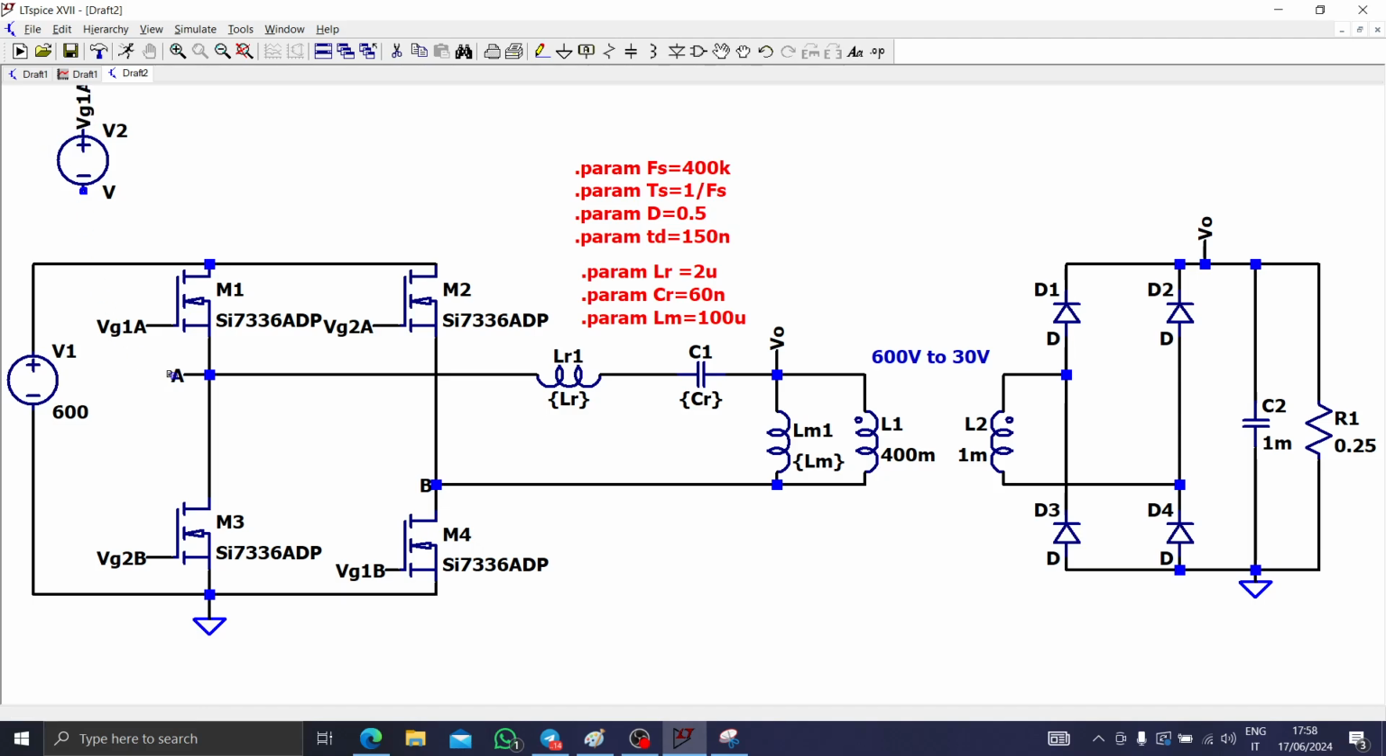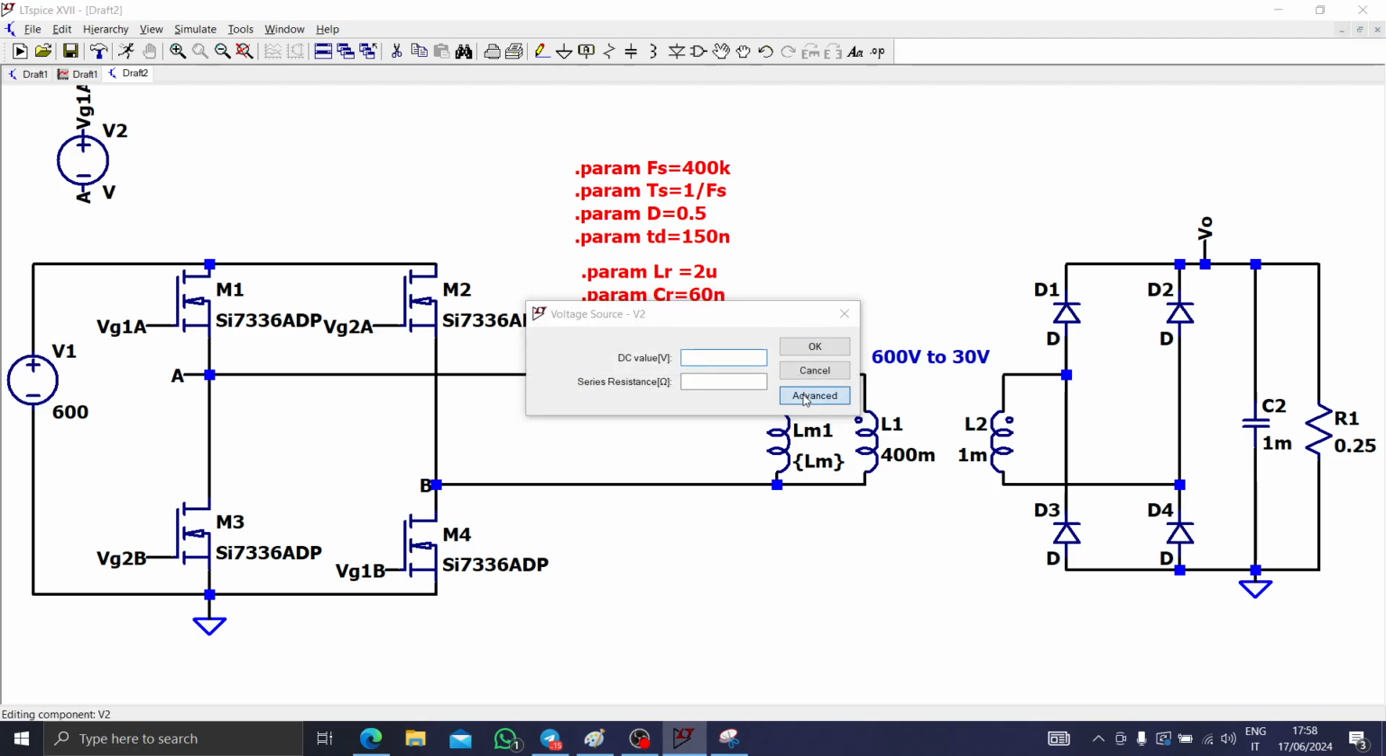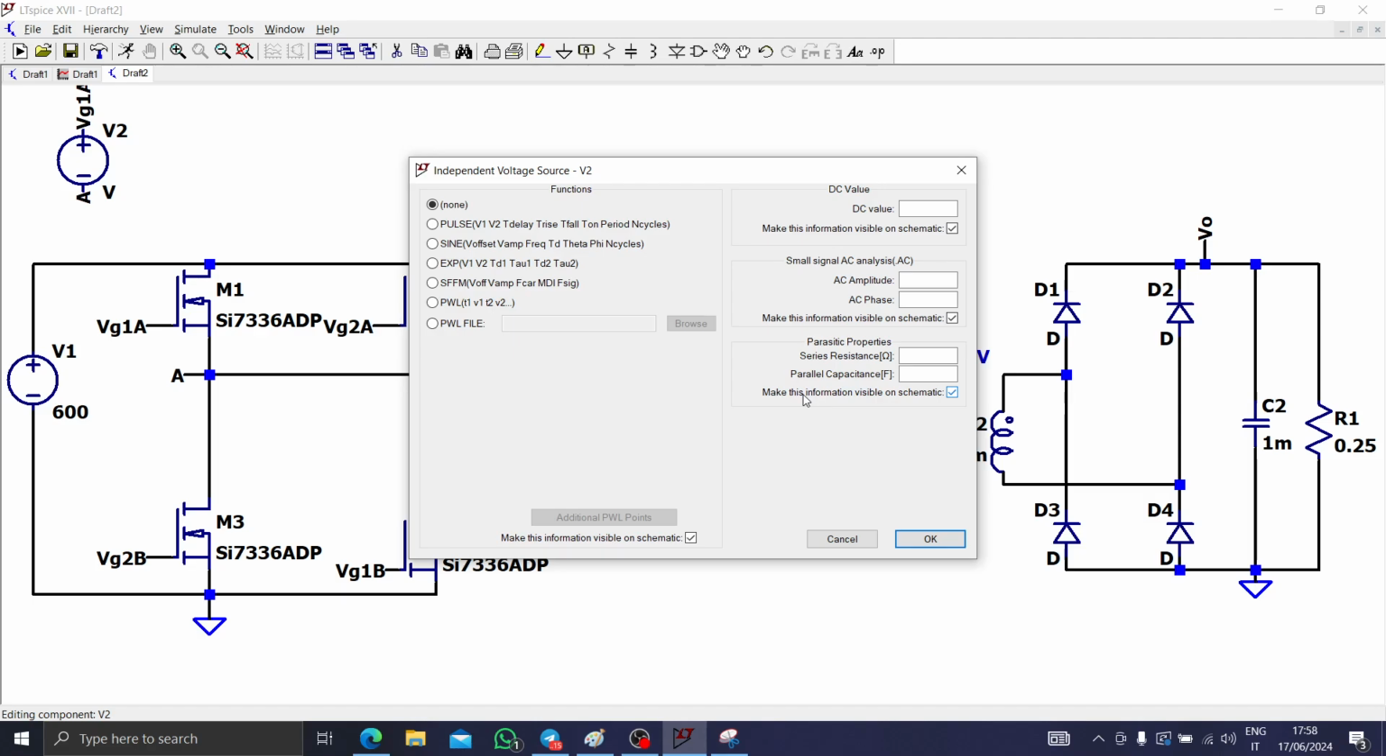So first, VG1A and A. This is the main one, and will be a pulse between 0 and 5, 1 nano, 1 nano, on D times, I don't know if I have to define the D over Fs. Yes, the period is 1 over Fs, Ts. The on time will be minus Td.